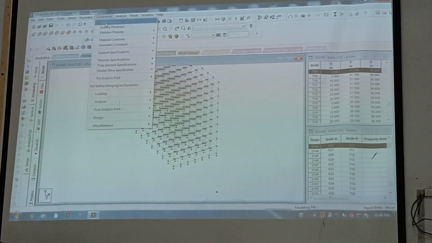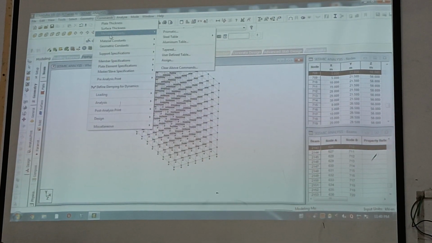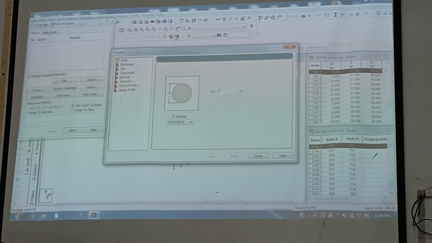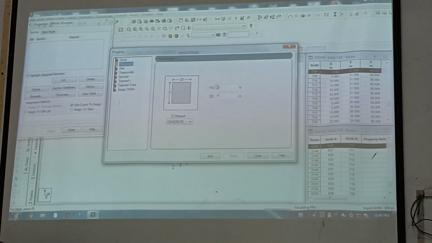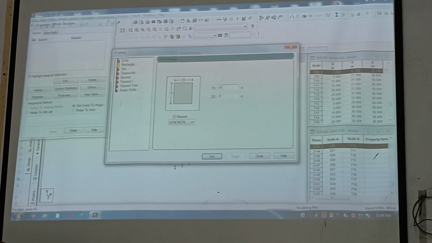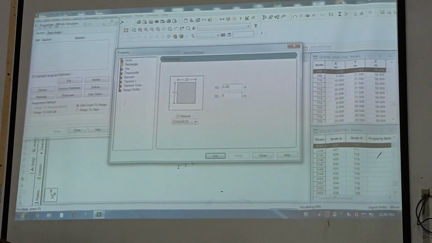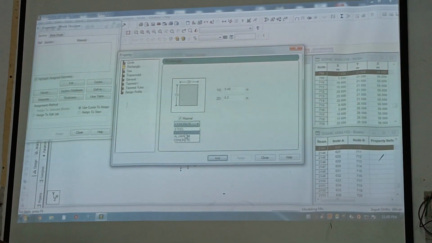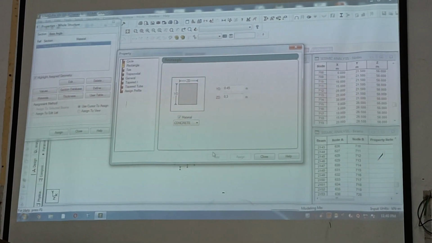Go to commands for assigning member properties. First we need to add the member properties in Prismatic. Click on rectangle. Decide first the dimensions of beams. What are the dimensions of beam? 0.45 depth and width 0.3. Right? Select the material as concrete. This is for all beams.